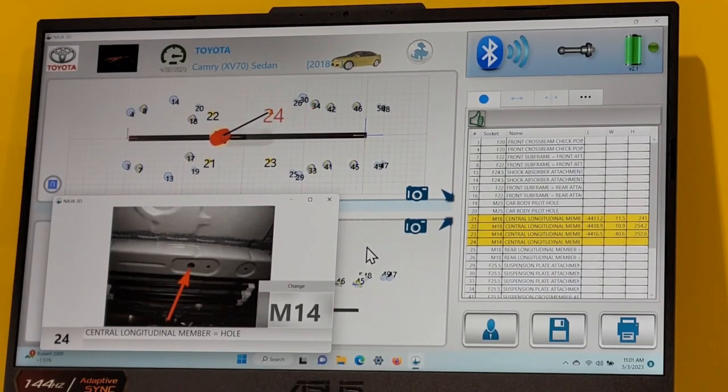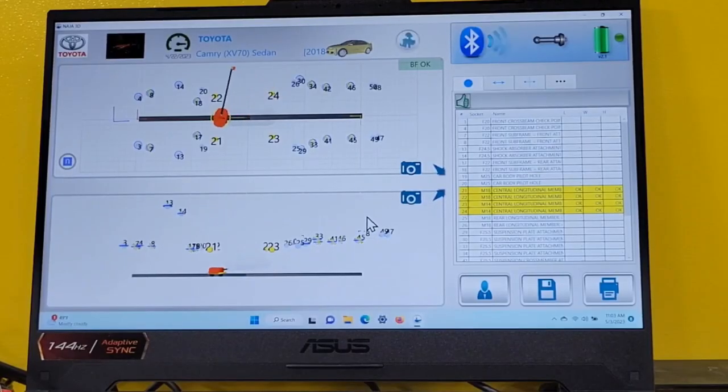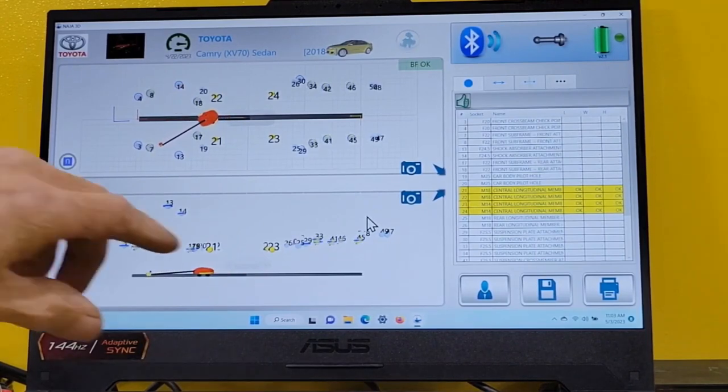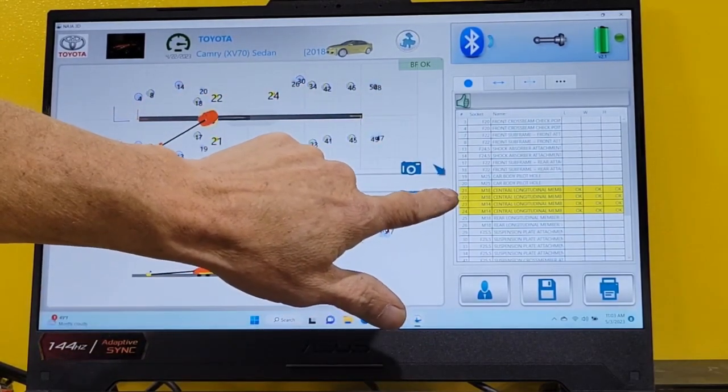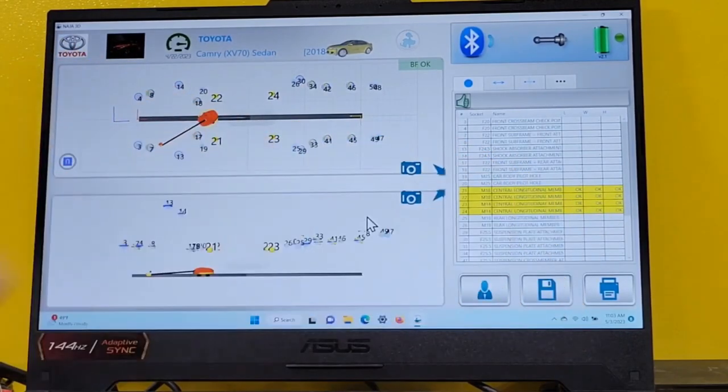Let's measure our fourth point and see what happens. Okay, that's a confirmation that the point is good. All 4 points are good. We can continue to measure the car as needed. Okay, folks. If you look at the screen, you can see we have our 4 leveling points right here. And it says okay.